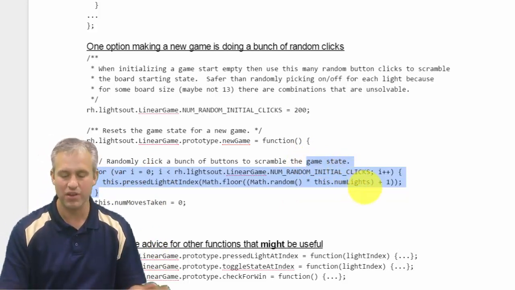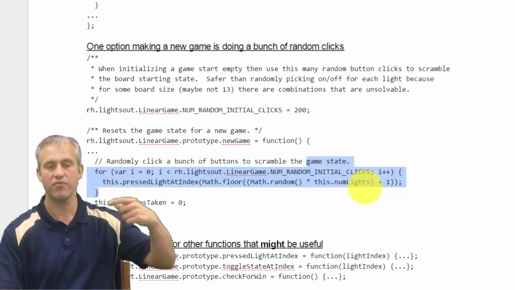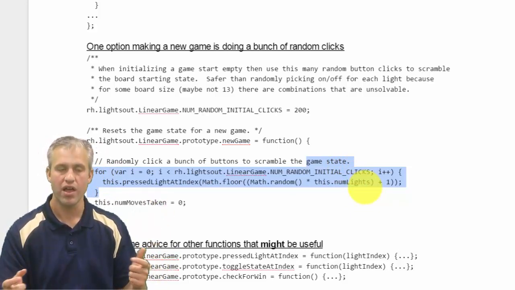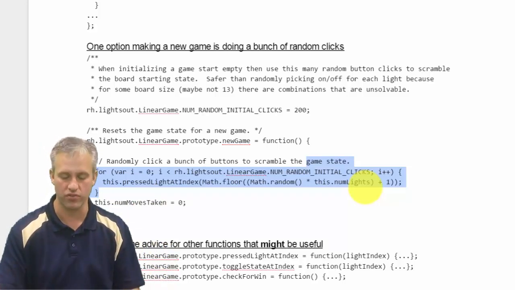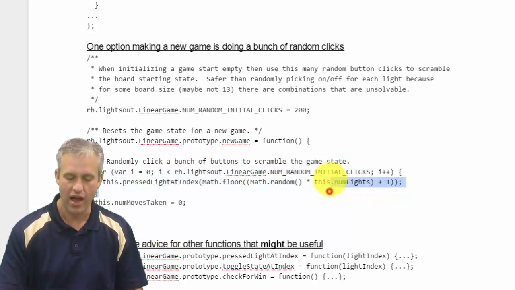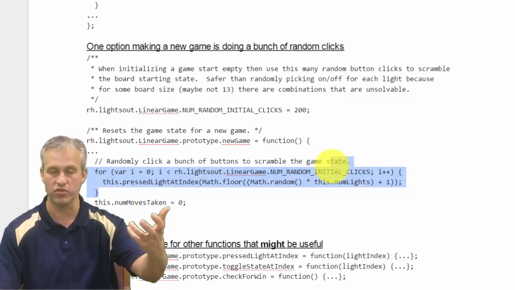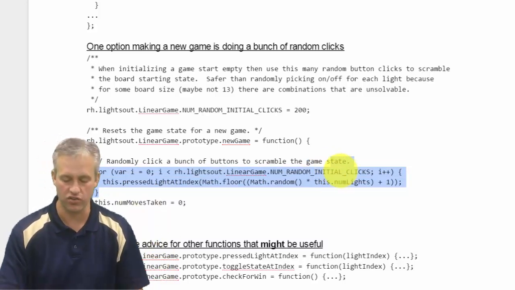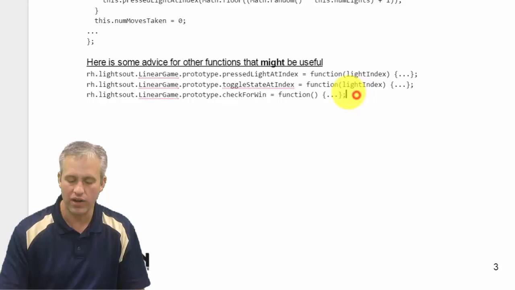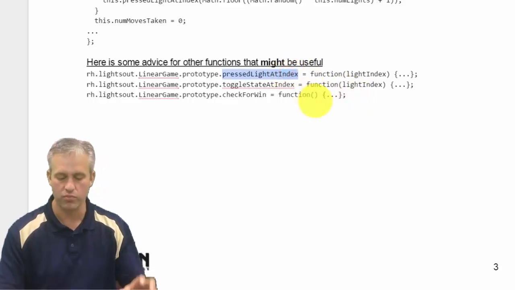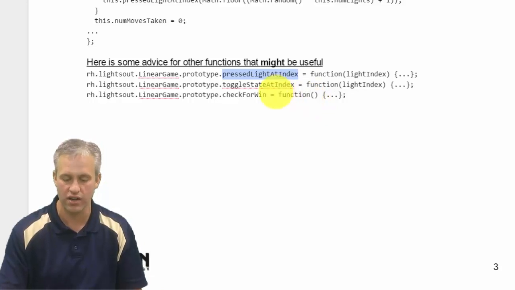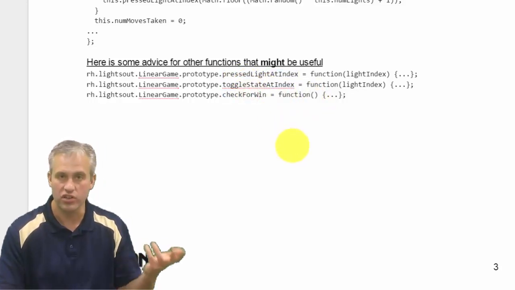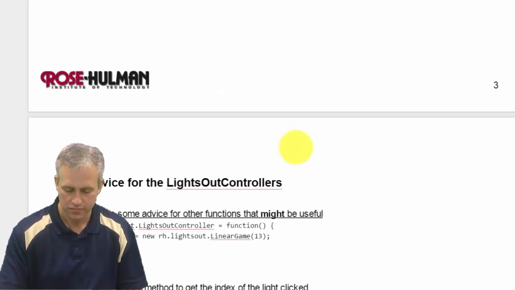That can be useful because some variations of the game are unsolvable. I think with 13 they're all solvable, but with lower numbers they're not always solvable. So I added this just to make sure it started from a solution to be guaranteed that it's always solvable. And then I recommended some other functions for you. So you should probably have a function that tells your model that a light got pressed at a certain index, maybe helper methods if you would like, something to check for win, things like that.